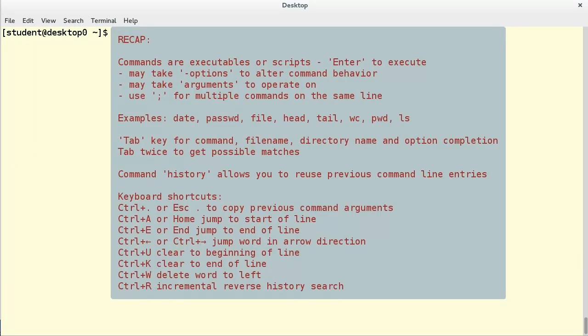To recap, commands are executable files that may take options and arguments and are run by pressing the enter key. Multiple commands can be on the same line if you separate them with a semicolon. Options modify the command behavior, and arguments are what the command operates on. Several example commands include date, passwd, file, head, tail, wc.